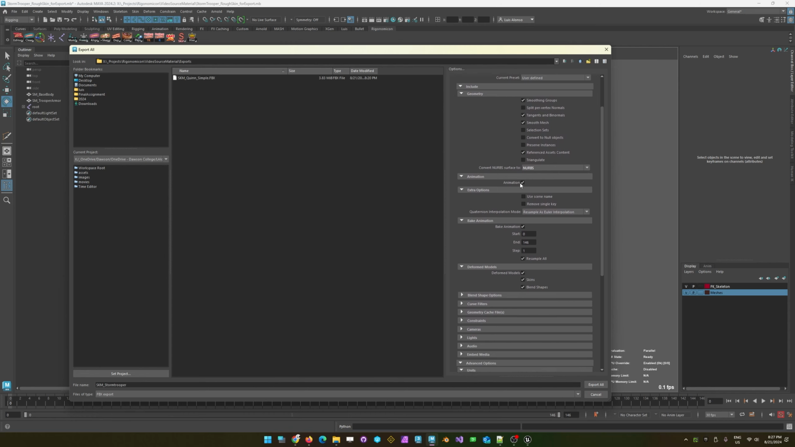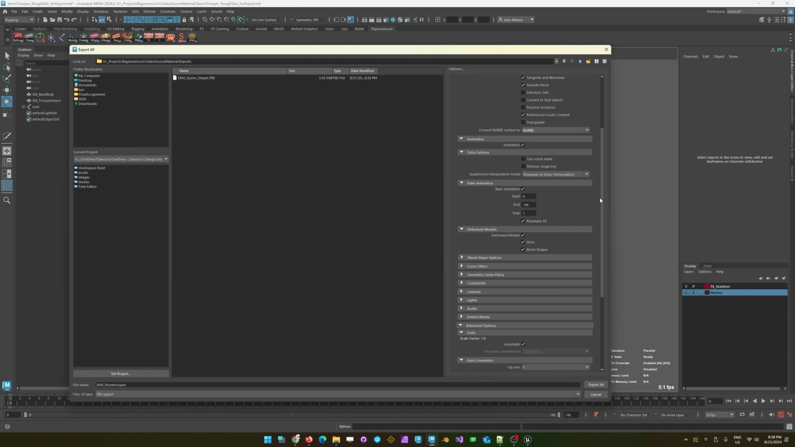For animation, we're going to keep that on, even though there's no animation in the scene. But if we do export animation at a later date, our export will still work. Use scene name, no. Remove single keys, we don't need any of that. Quaternion interpolation mode, leave that to the default. The FBX format is not my favorite format, but whenever you touch something, walk away slowly and hope it works. Bake animation, this is important.